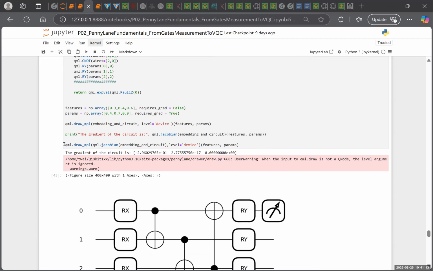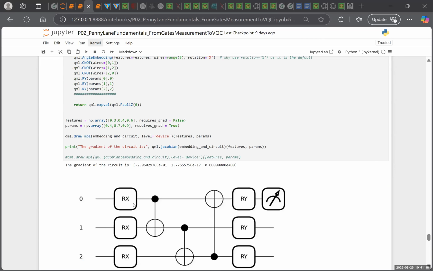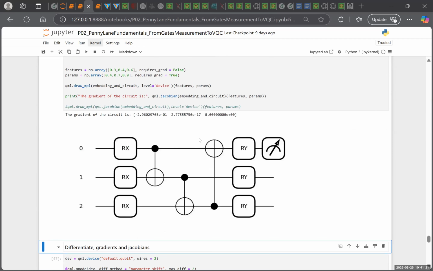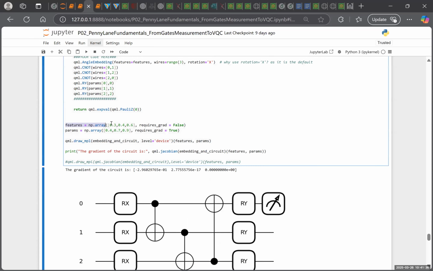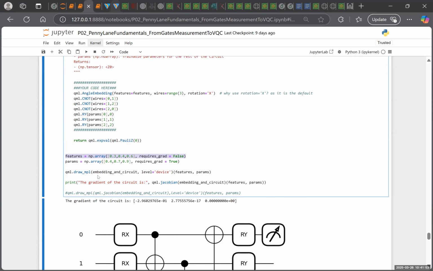So maybe let me just drop this draw. Here the Jacobian allows you to get the Jacobian of this function, meaning the Z expectation value as a function of the free parameters. And when I input a feature, I said that the gradient is false. I don't need a gradient for the feature, but I want the parameter to have a gradient. This is this code exercise.